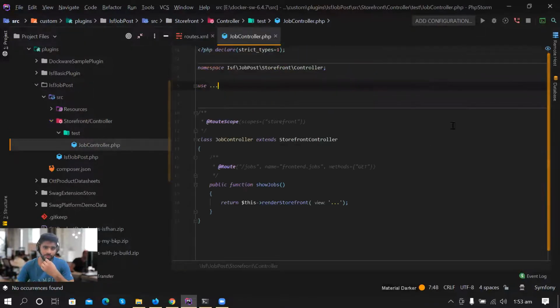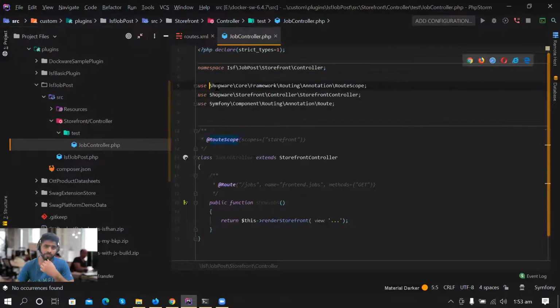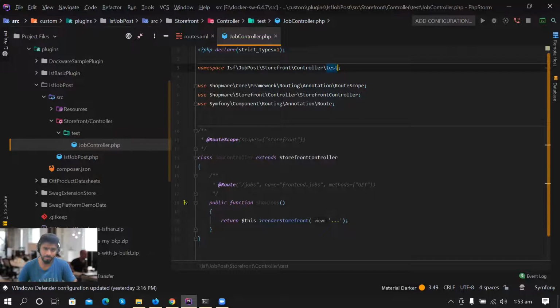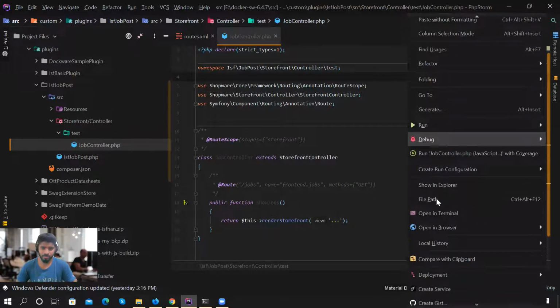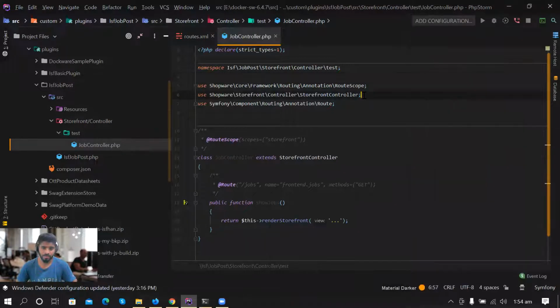So let me open this file. The first thing that we need to fix in this file, because as you know we have modified our folder structure, is the namespace as well, right? So let me stop. I will upload it, but I just want to show you something else.